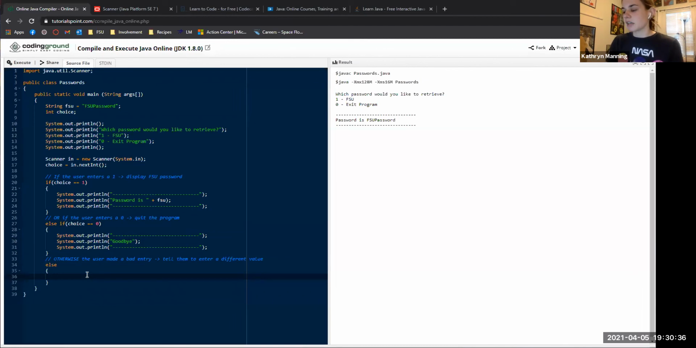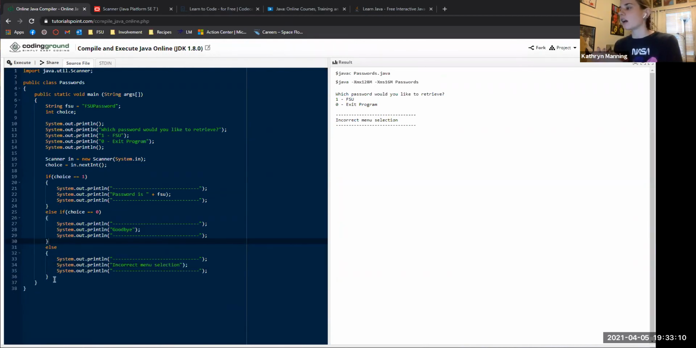So let's write a statement. Again, we can just paste it. Let's tell them that they made an incorrect menu selection. So let's say "incorrect menu selection". And again, take note of making sure that your statements are within the quotes. Make sure that you're paying attention to the parentheses as well, and make sure that you're ending your statements with a semicolon.